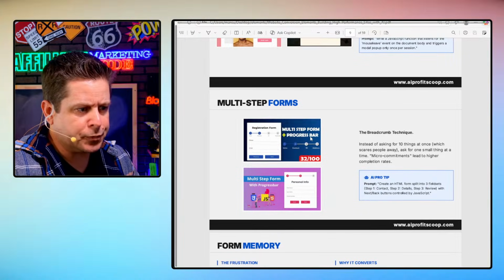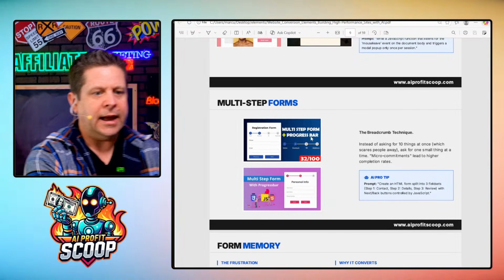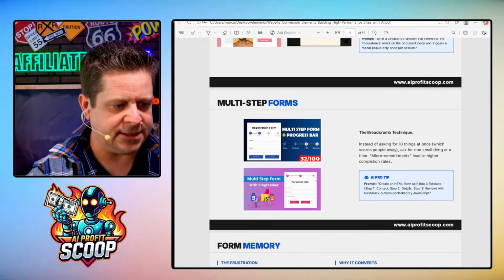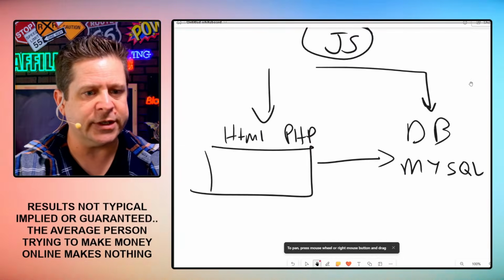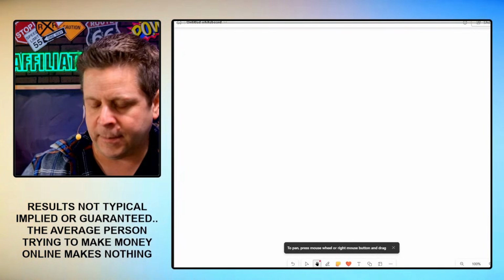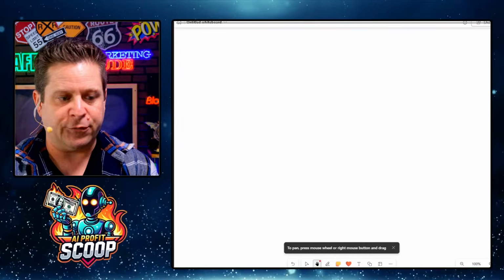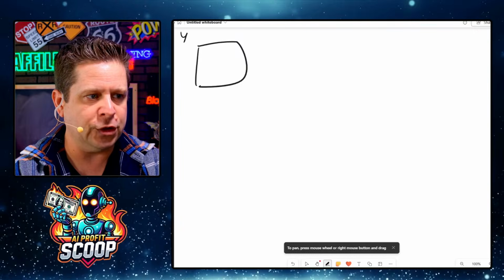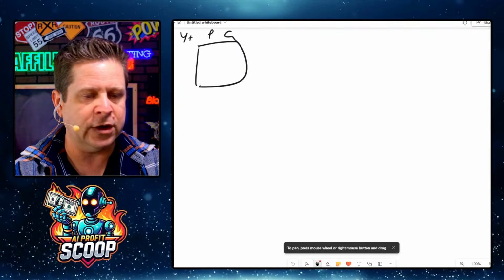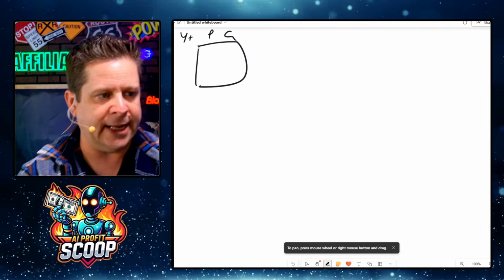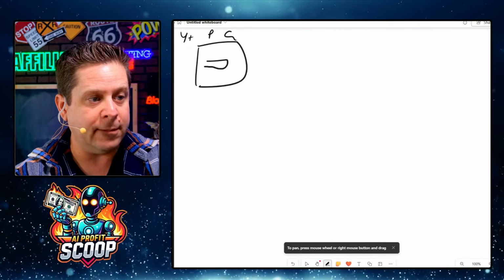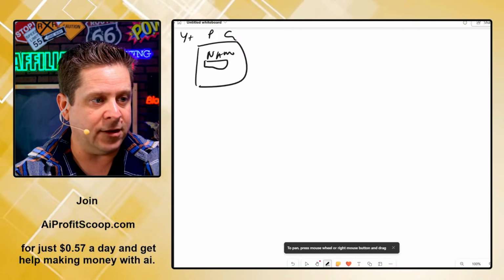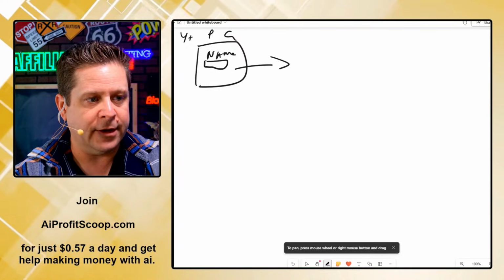Next up, we have multi-step form. A multi-step form is important because this is like micro commitments. So what's going to happen with a multi-step form is you're going to go through and you're going to have several things. So let's say someone comes to my website from a YouTube video, a Pinterest, or even a Google search. They come to my website and I'm like, hey, what's your name, right? Name. And they'll put like George or whatever, okay?